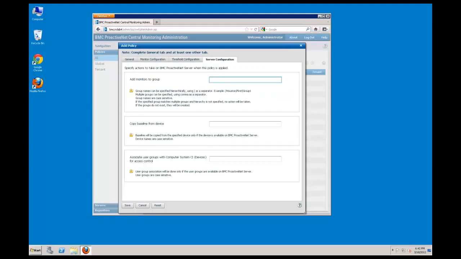The Server Configuration tab provides for global actions to be taken when the policy is activated. These actions are independent of the Monitor and Threshold tabs. Here you have the option to add all monitors running on patrol agents that use this policy to a group or groups. If the group name does not exist, it will be created. Multiple groups can be specified using comma separation, and a / can be used to create group hierarchies.